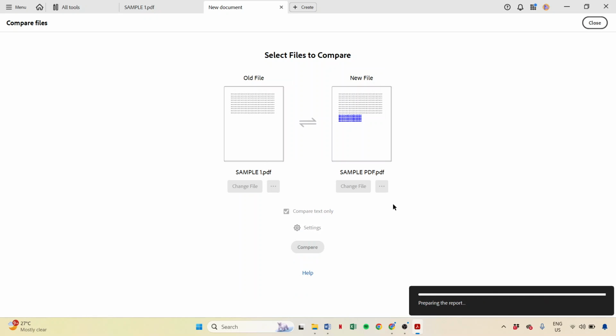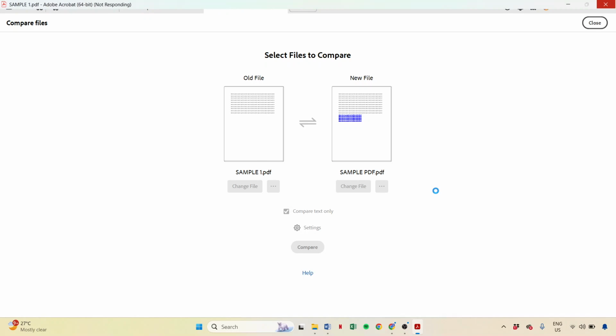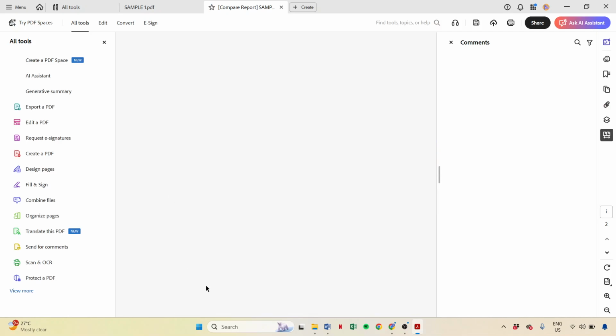This report is particularly useful as it highlights several key elements, such as added or removed text, and any moved objects or changes in formatting. The visual layout of this report makes it easy to pinpoint exactly where changes have occurred, providing you with a comprehensive overview of how the two PDF documents differ.